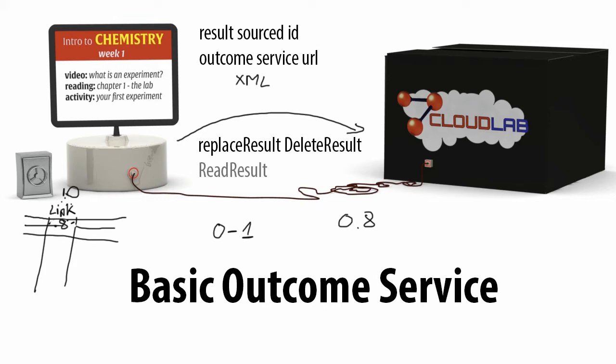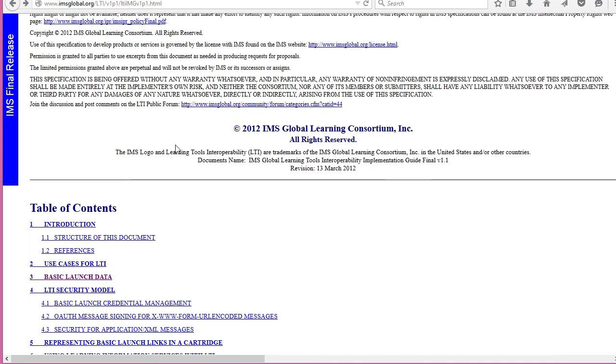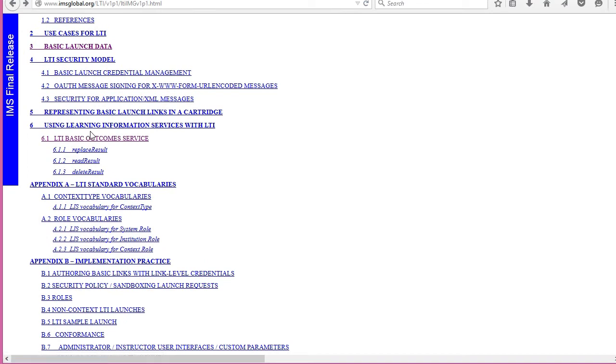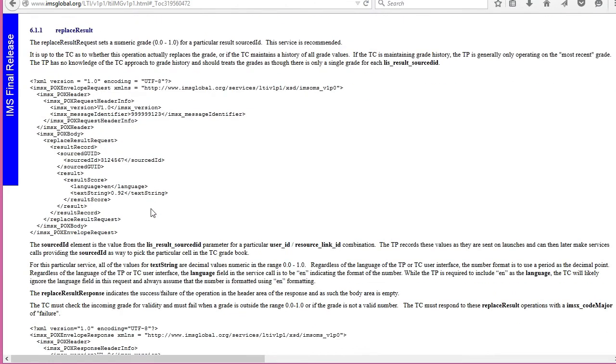So let's have a look at the actual specification. Basic outcome service was defined with 1.1, and actually 1.1 is really 1.0 plus basic outcome mostly. So we see it here in the basic outcome section. We have the three commands we talked about: replace, read, and delete. You see here the format for the XML, and in the XML you're going to find the command, here for example the replace result. You're going to find the source ID, which is the identifier of the result container on the tool consumer side, the ID to receive the grade, and the value, again a normalized value.